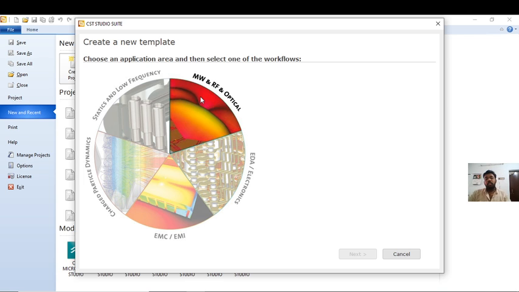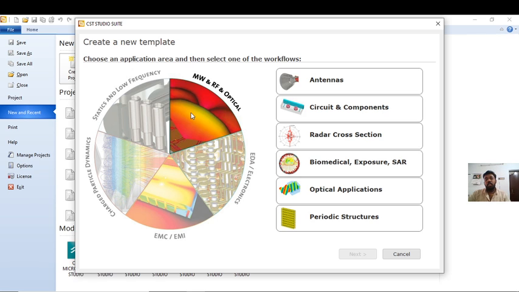So I am going to design an antenna, so I am going to choose the application area as microwave, RF and optical. On clicking on that, you arrive at the workflow diagram. Various workflows are available. The first one is antenna, and the second one is circuits and components. When you are going to design a filter or waveguide or any RF related circuits and components, you have to go through this workflow.